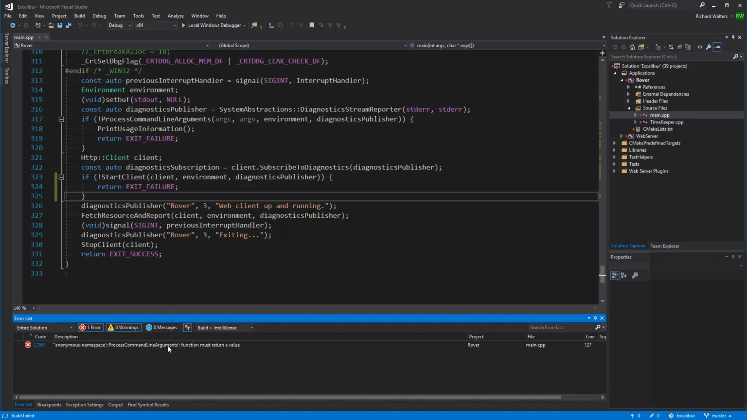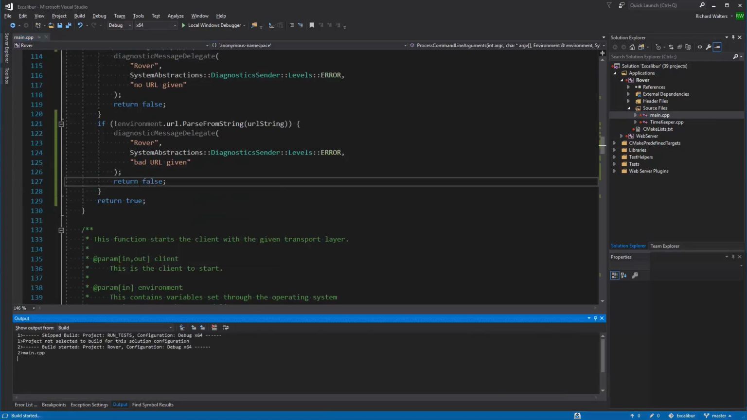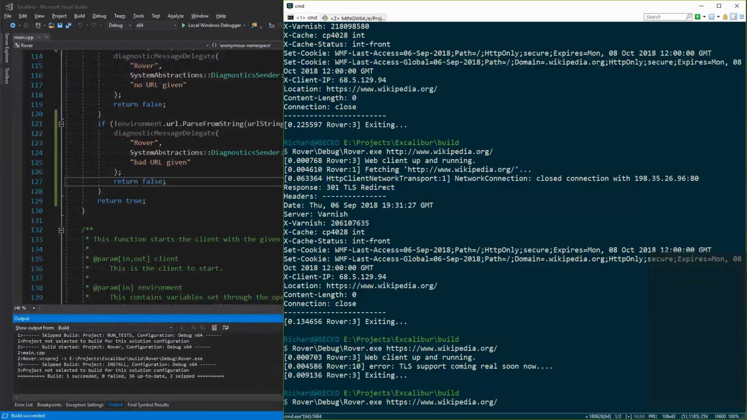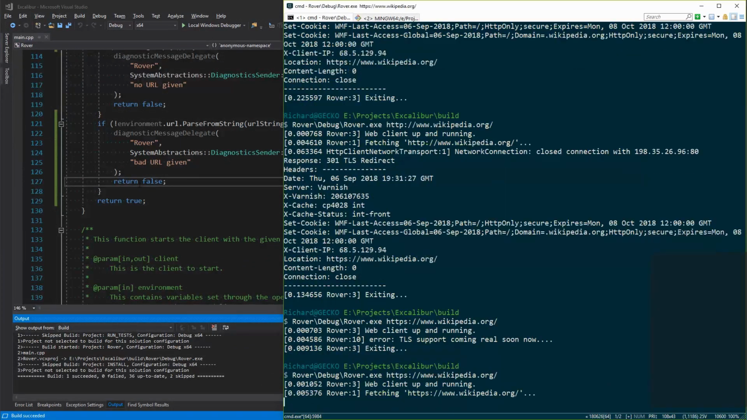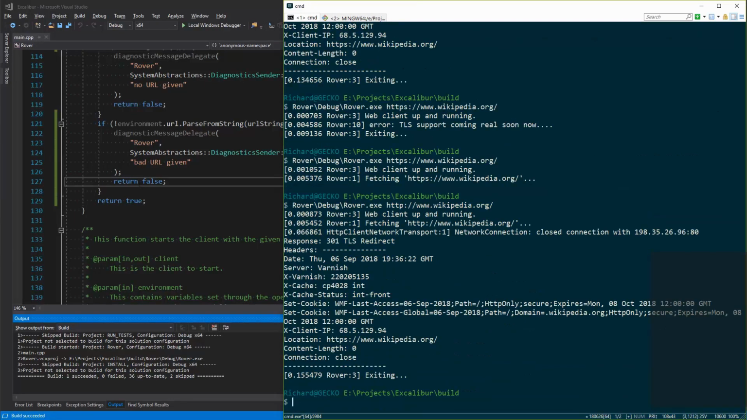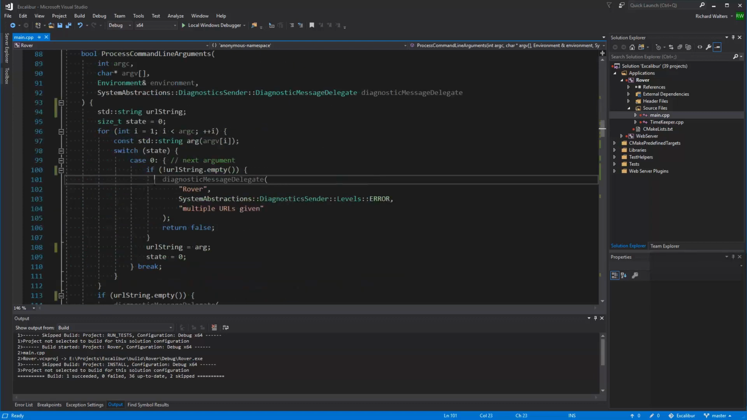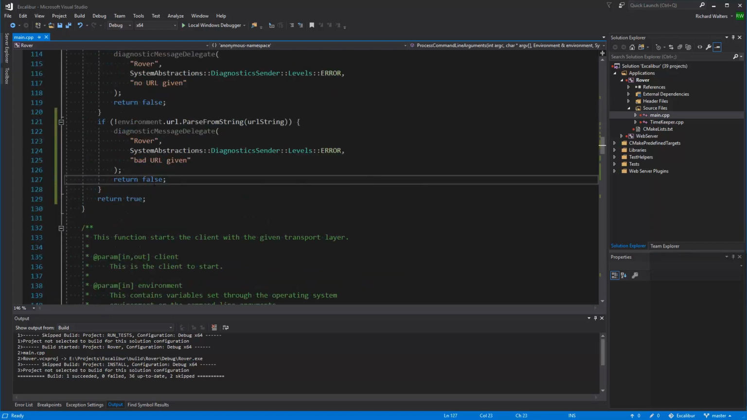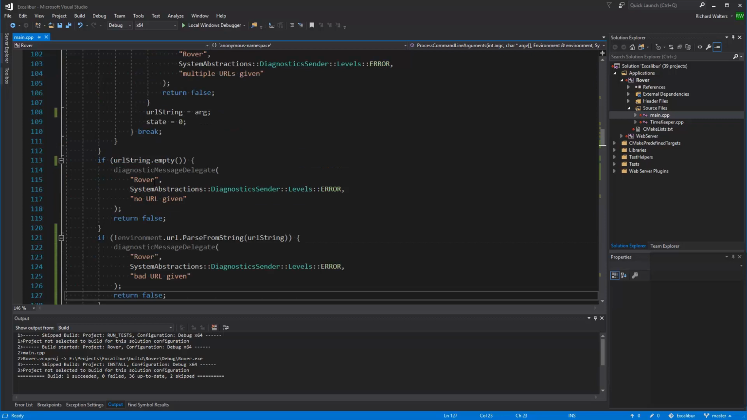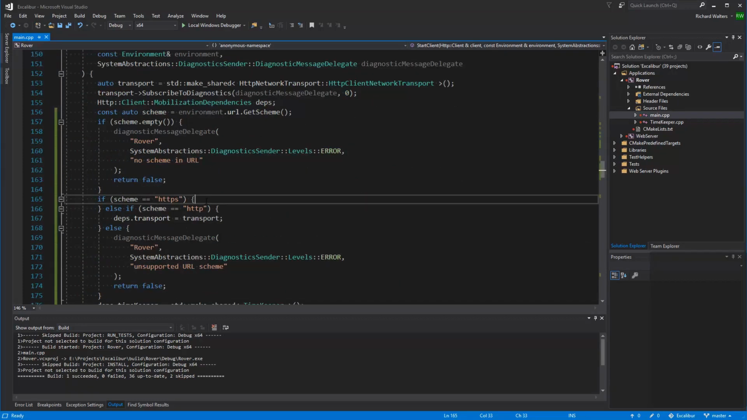Okay. Forgot one. So I'm making these changes incrementally, by the way. Oh, you know what? That's because there was no transport set. Right. We didn't set the transport.